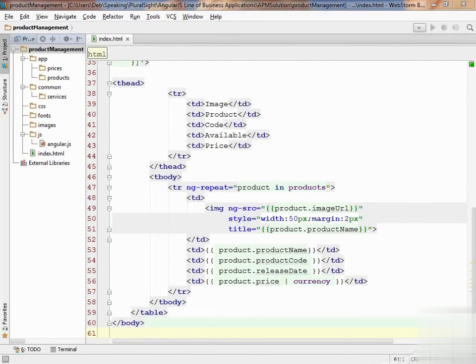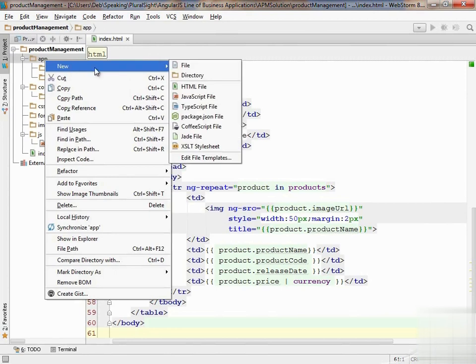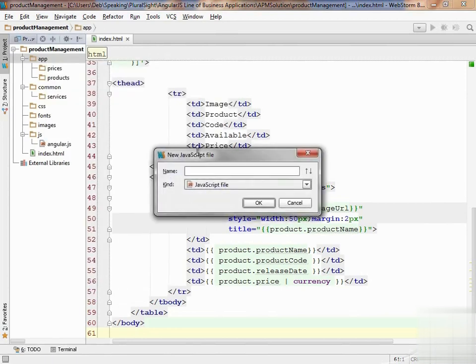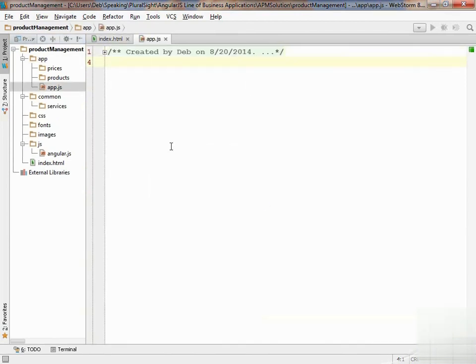Here we are back in WebStorm. By convention, the main module is defined in a file called app.js. In our directory structure, that file is defined under the app directory, so we can right-click on App, select New JavaScript file, and we want to call it app.js. Let's declare the module and assign the result to a variable called app. We'll use the setter Angular module syntax.